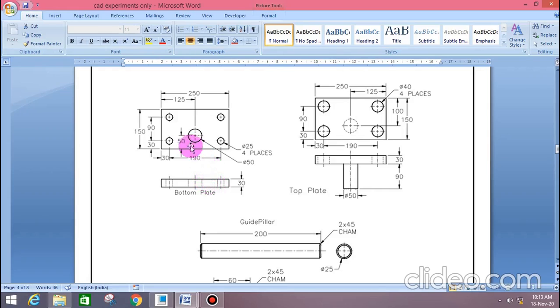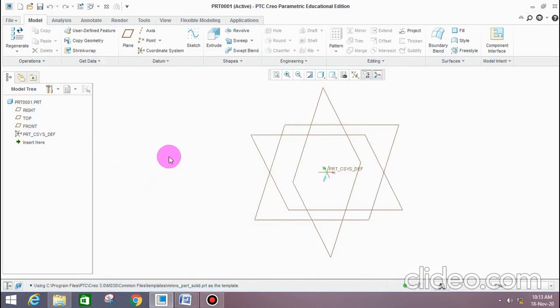We observe the top view of the plate, with its length and width. Length is 250 and width is 150. We only have to use two commands: rectangle and circle. Now this is the bottom plate, and we use the extrude command.